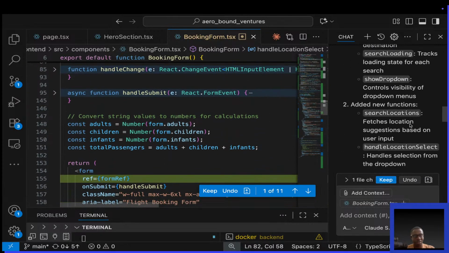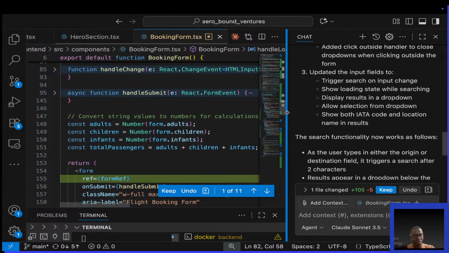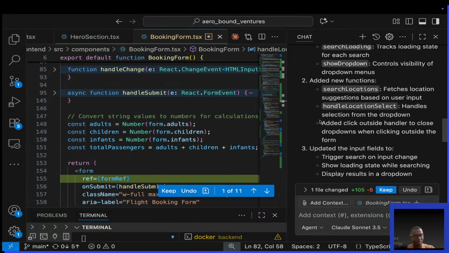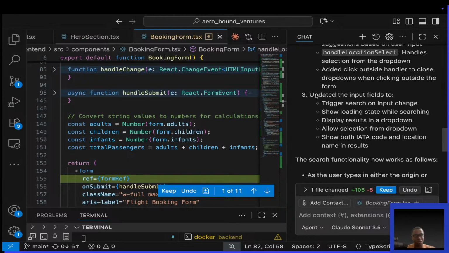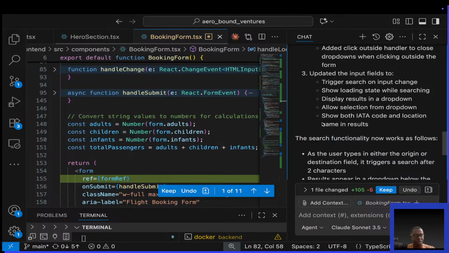I want to just be careful because sometimes AI code can look true, but it's not true. So let's continue. It says updated the inputs to trigger search on input change, show loading state while searching, display results in a drop down, allow selections from drop down, show both IATA code and location name in results. Here we only need the location name.